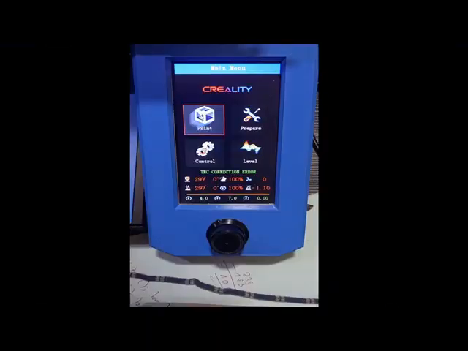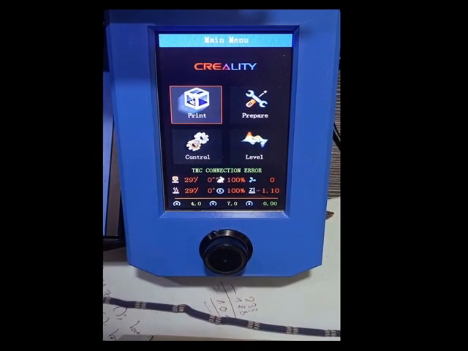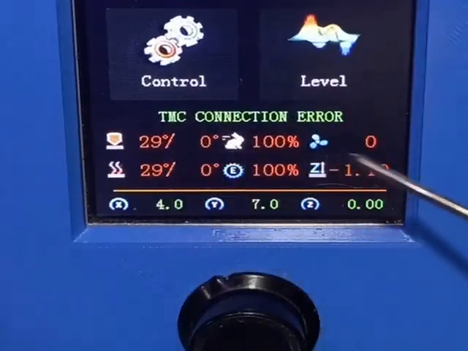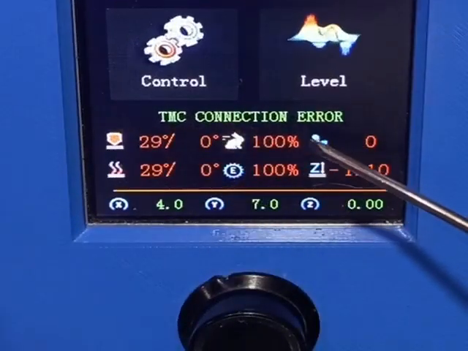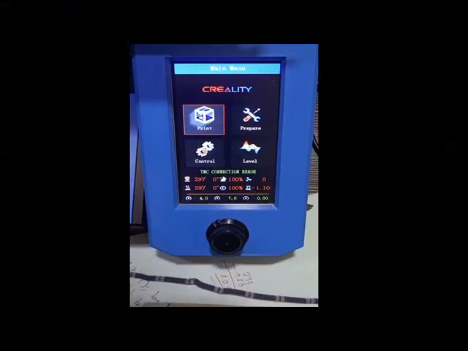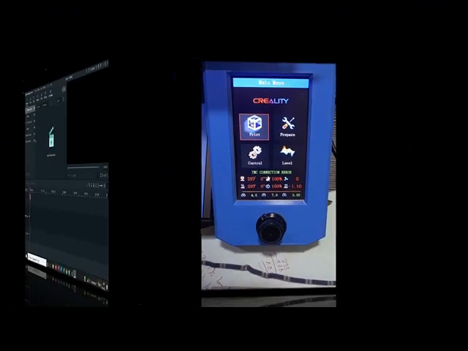Now I have installed the firmware on my Ender-3 v2, but this is the issue it comes with: TMC connection error. As you can read here, TMC connection error. So I'm going to show you how I fix this issue. For that, we're going to move to the computer.